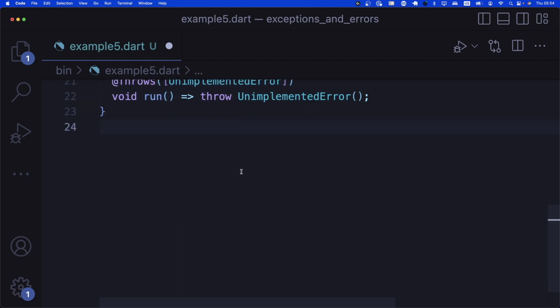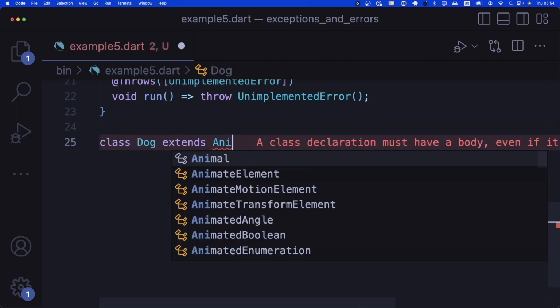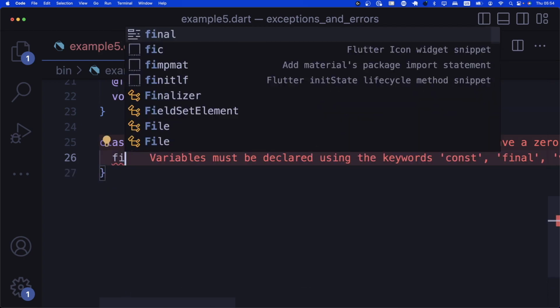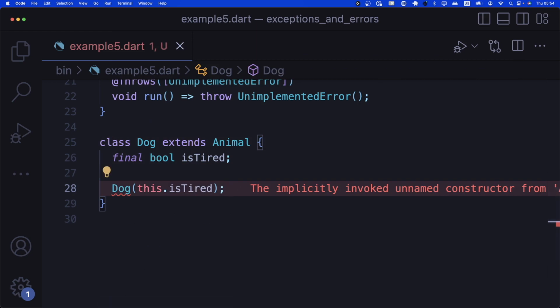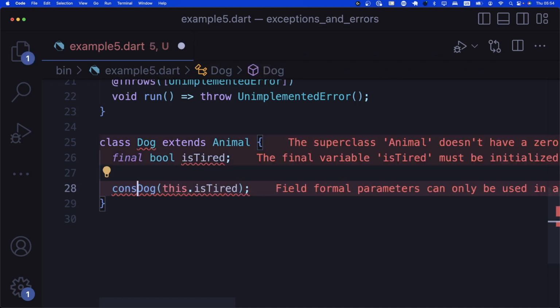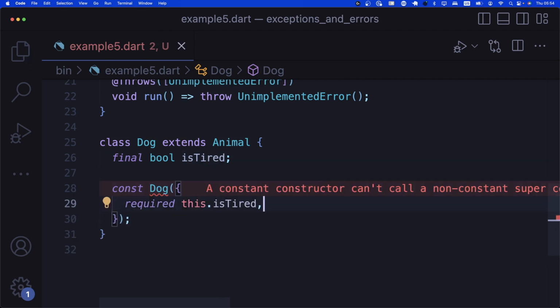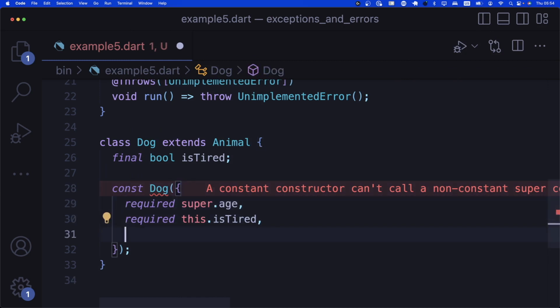So let's go now and create a subclass of this animal. We say dog, and we say it extends animal. And then let's give dog a Boolean property. We say final bool isTired, like this, and a constructor for dog. Let's say this is a const constructor, and then we make this a required named parameter. And also let's say required super.age, so that we get the value for super as well, like this.